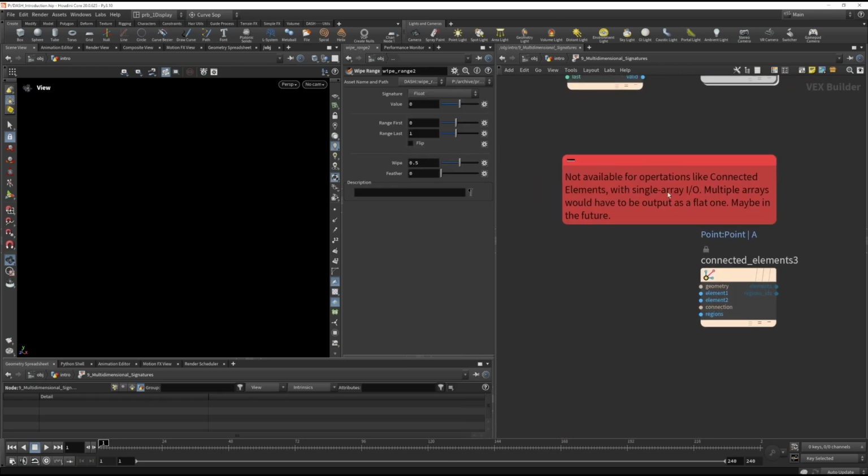Some operations I probably won't support. For example, here I have connected elements that has a single input but an array output. If I had an input array to support this, I would have to have a multi-dimensional single array. That's probably something I'm going to stay out of, but maybe in the future I'll support that.